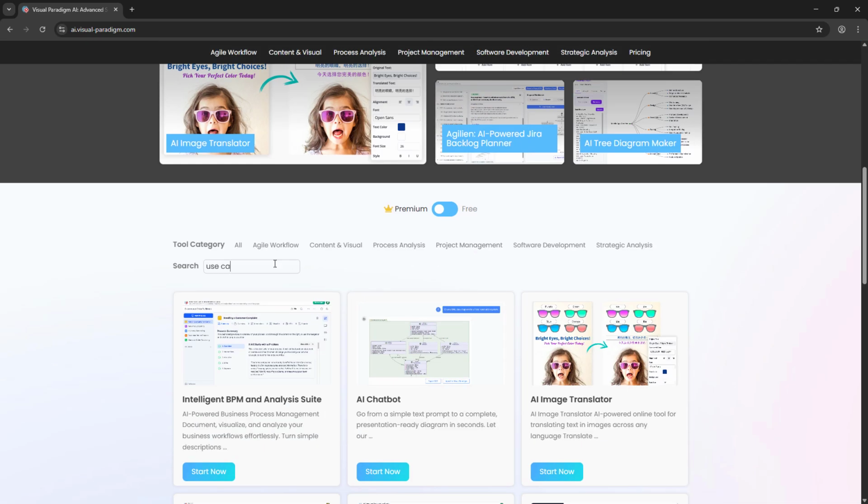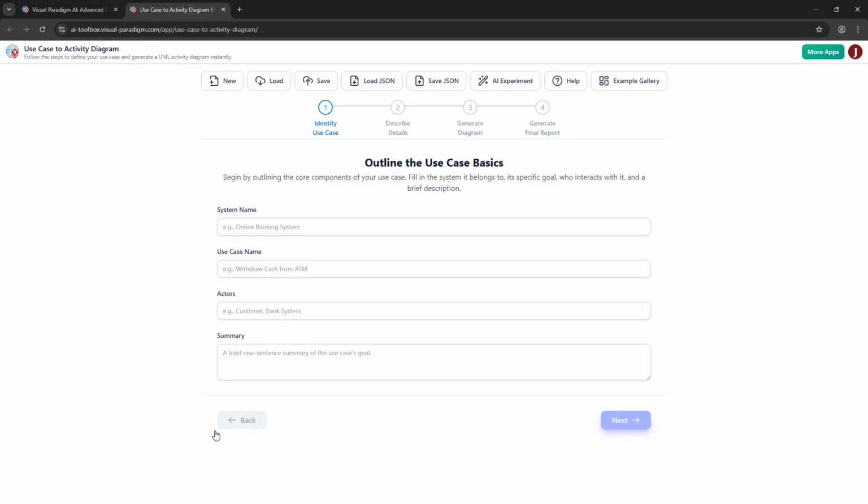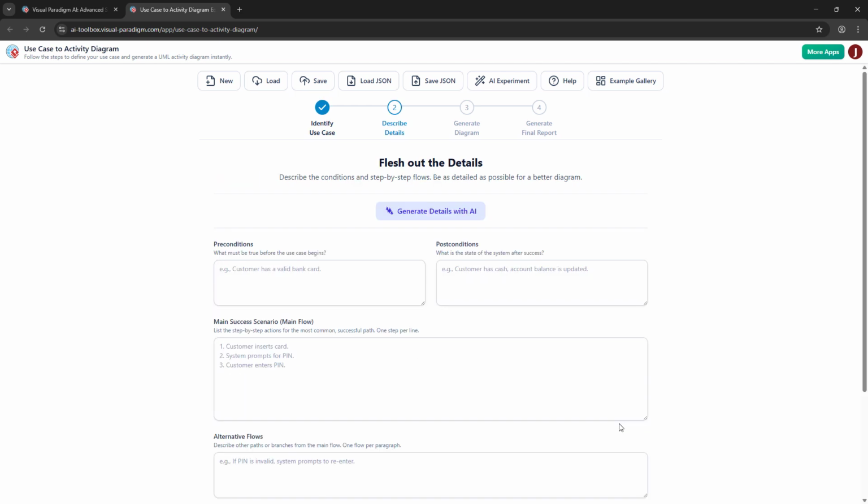Search for use case related AI apps and press the Start Now button under Use Case to Activity Diagram app. Let's provide the basic information of the use case, such as the name of the system, the use case itself, related actors, and a brief summary of the use case. In this video, we use the wash clothes use case of a washing machine as example. Then press Next to proceed.